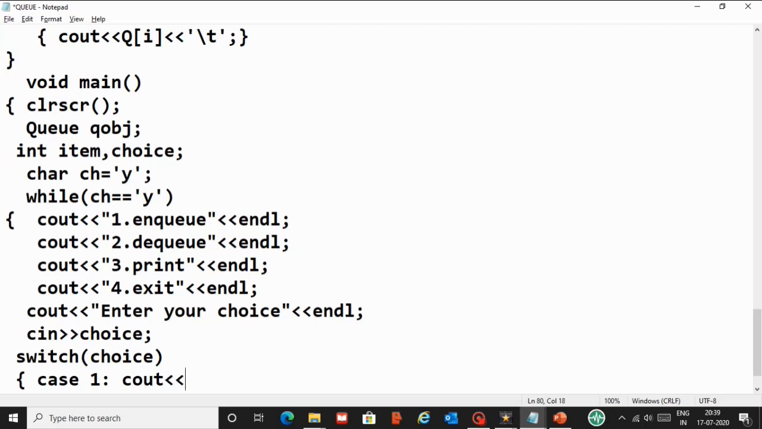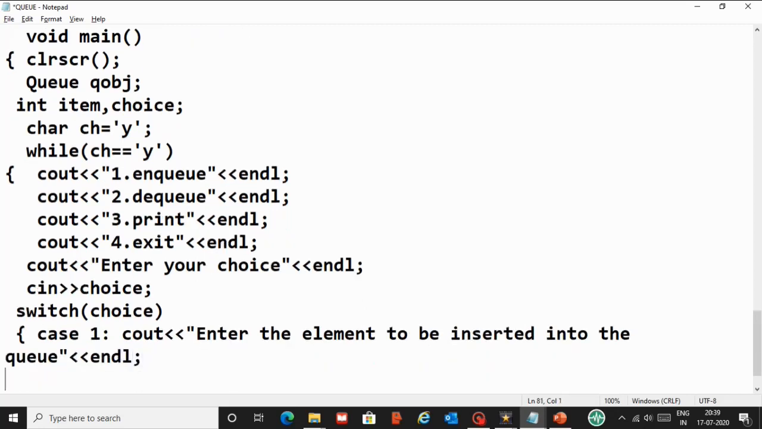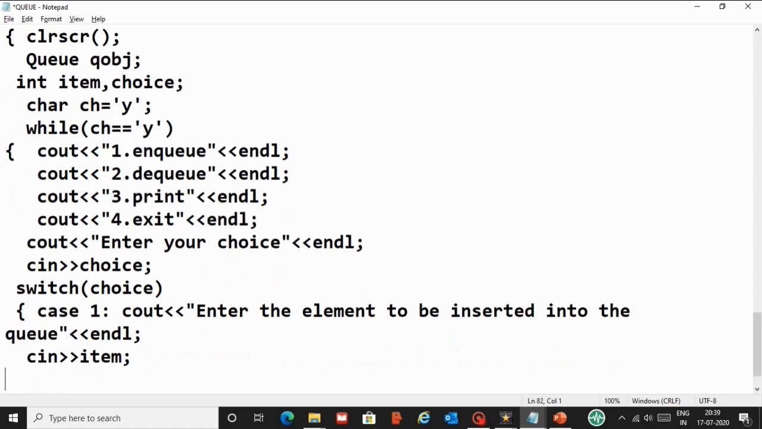So cout enter the element to be inserted into the queue. cin item. After that, I need to call the function NQ using an object of the class Q. What is the object I have created? qobj dot NQ, and then item is the argument passed. Then break.